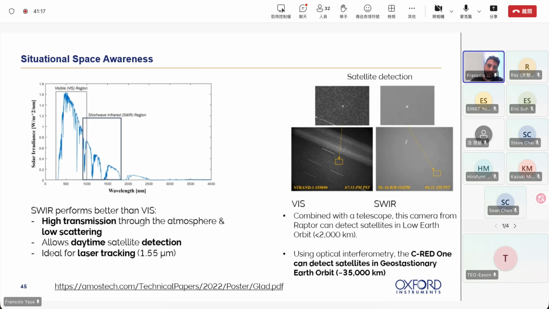So on the right side, you can see a camera from Raptor, but our cameras could also be used for this. They try to detect satellites in the low Earth orbit. So we talk about an orbit that is rather close to the Earth when you compare it to GEO, for example. So you could detect these satellites by coupling the camera with a telescope.